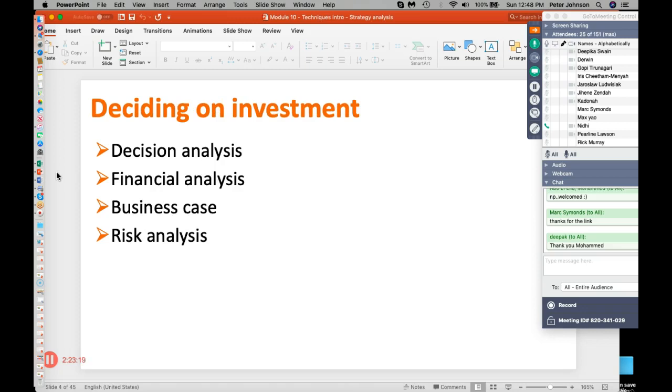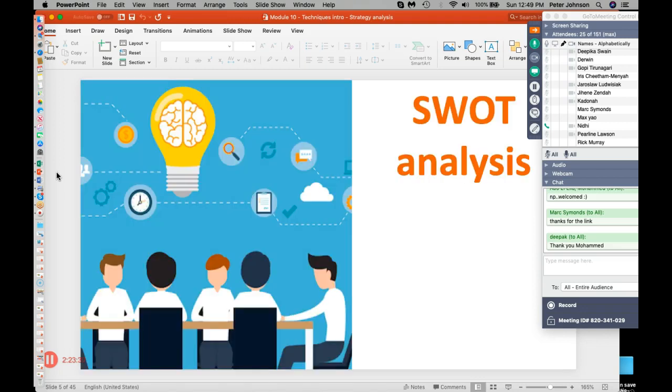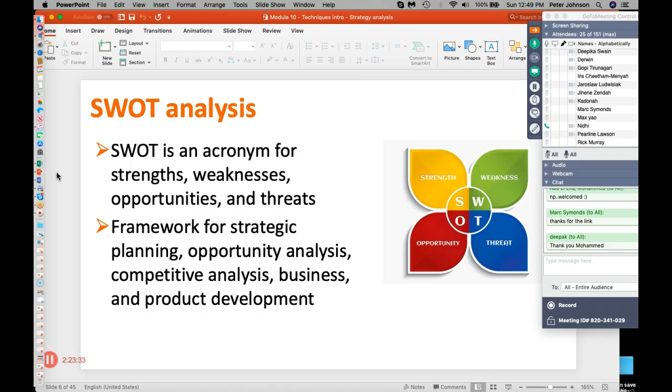If I'm making decisions as to the best project or the best vendor or whatever, I might do decision analysis, financial analysis, develop that into a business case, and risk analysis. Okay? Let's start with SWOT. Many people are familiar with SWOT as being strengths, weaknesses, opportunities, and threats. Many people misinterpret this as simply being a quadrant matrix, just like we did for the influence map, where you list the strengths, the weaknesses, the opportunities, and the threats.